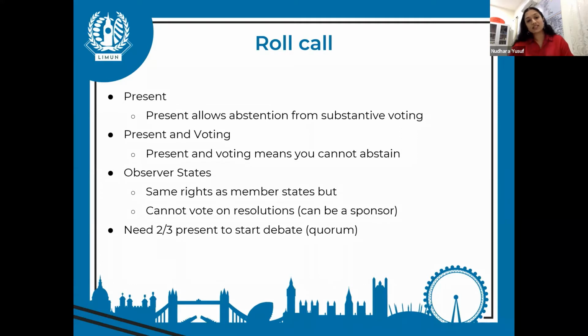So you can take these stances in a roll call. You can either be present, which allows for abstention from substantive voting. You could be present and voting, which means you can't abstain. And for observer states, it's the same rights as member states, but you can't vote on resolutions. So this is when it comes to substantive votes after the closing of debate. And two-thirds of your committee needs to be present for debate to begin. So this is quorum. Setting of the agenda as well.